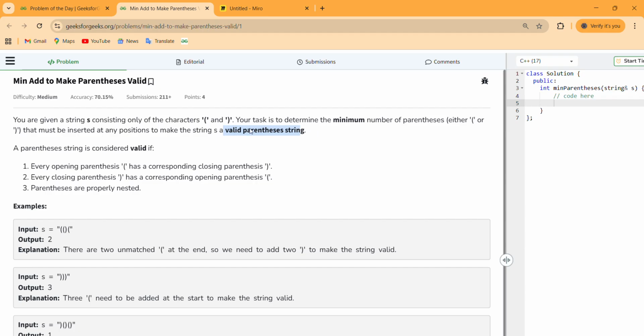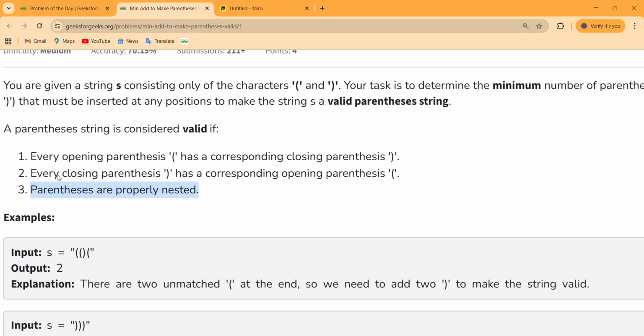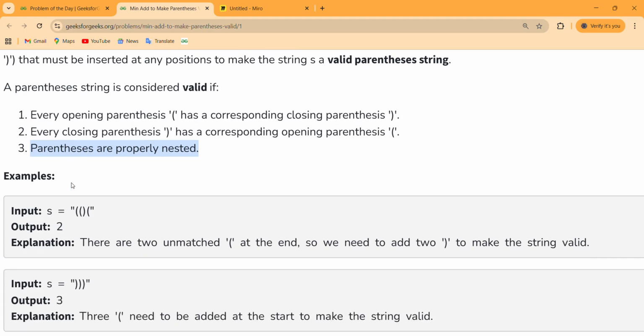Now what is a valid parenthesis string? A valid parenthesis string is considered valid only if it satisfies these three conditions. For every opening parenthesis, the string S must have a corresponding closing parenthesis. For every closing parenthesis, the string must have a corresponding opening parenthesis, and the parentheses are properly nested. This is the most important condition amongst these three conditions.